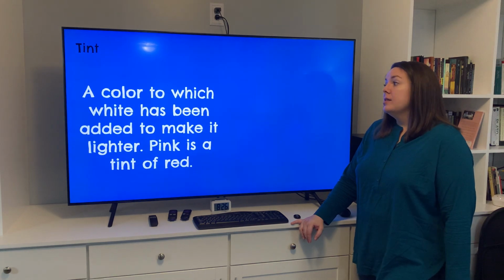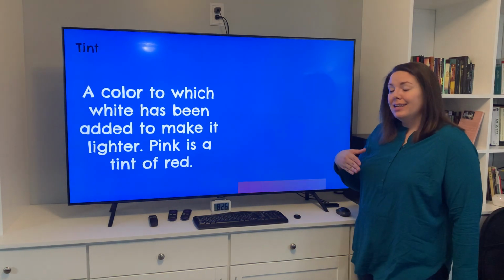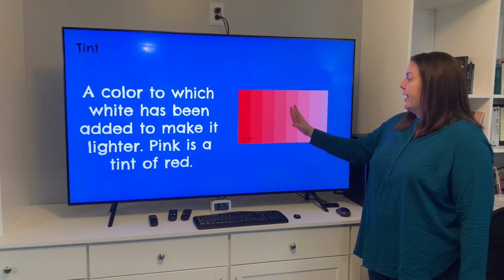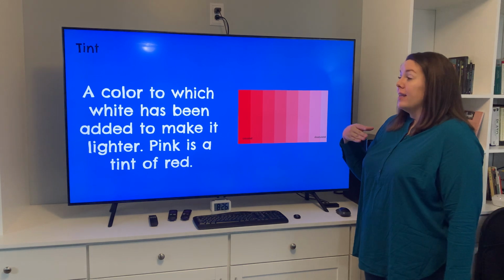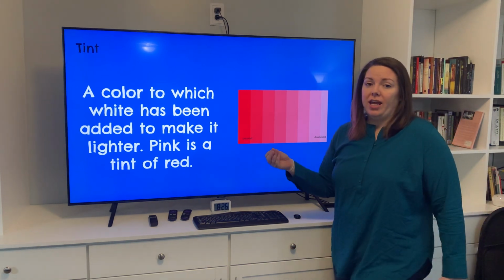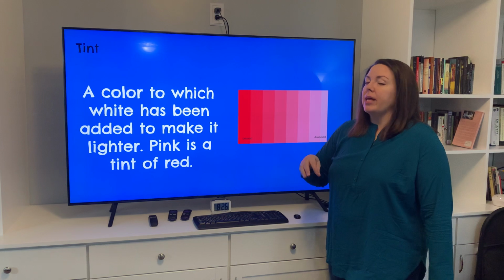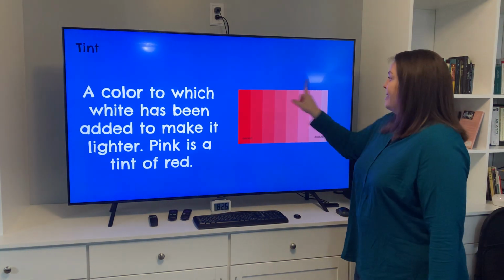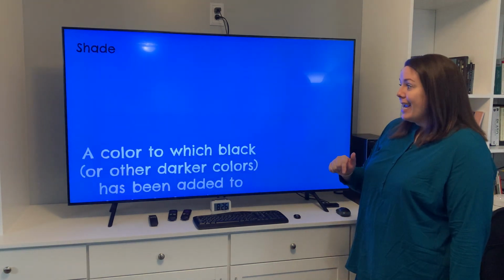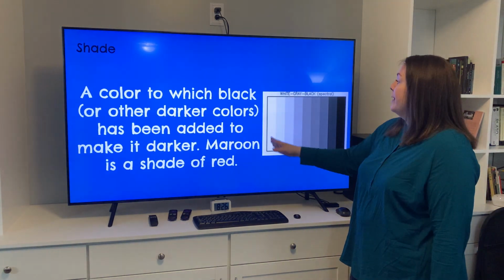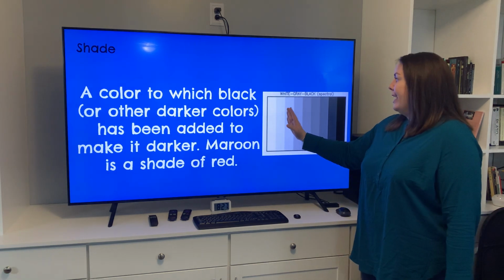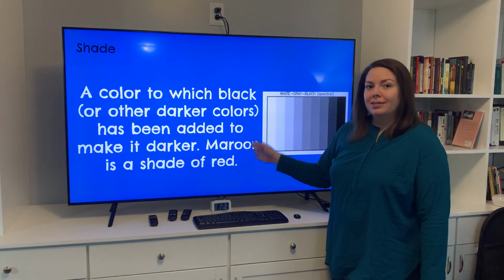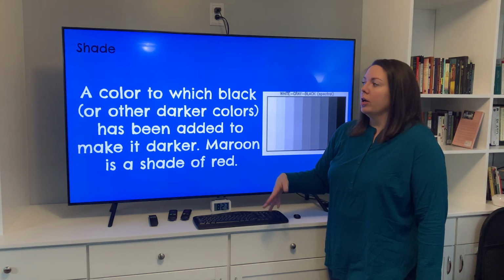A tint is a color to which you add white to make it lighter. Here we start with pure red, and then each of these are lighter tints of red. I know that seems contradictory because when we think of tint, we think of window tint where it gets darker, but that is actually a shade. Tint is when you add white, so pink is a tint of red. A shade is a color to which we add black. Here's pure white, and then we shade it by gradually adding more black. So maroon is a shade of red because it is a darker form of red.